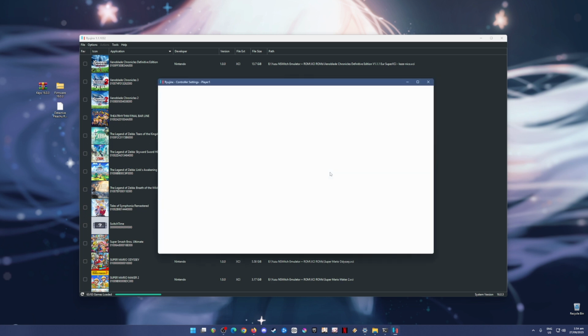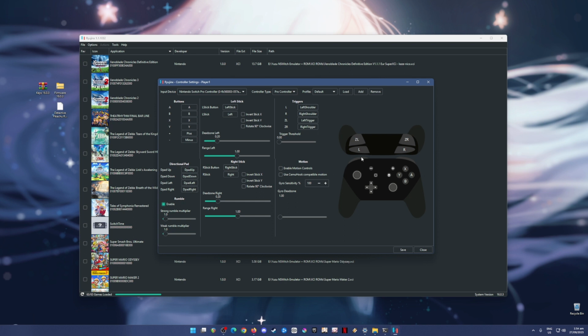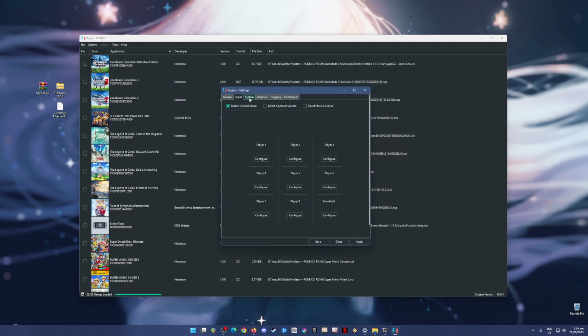It's better to use a controller. I'm playing Switch games, so I've connected my Pro controller here, a Switch Pro controller. If you have an Xbox or PlayStation controller, you can also connect them here. But the dead zone for both left and right sticks should be set to 20% so that there'll be no drifting in your playthroughs. So be sure to change that. Once done, hit save. Now go to the System tab.